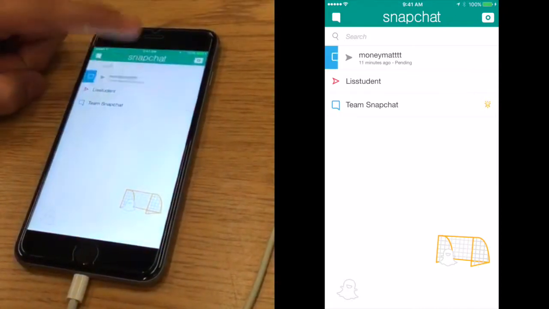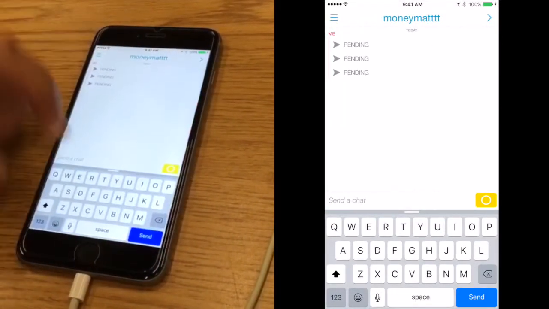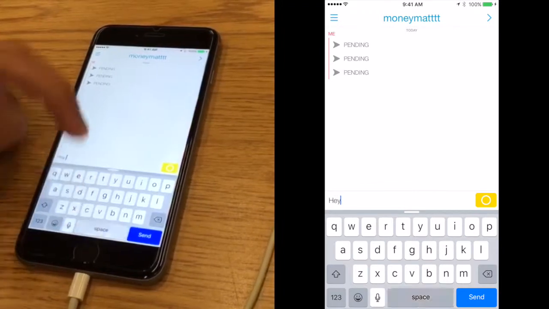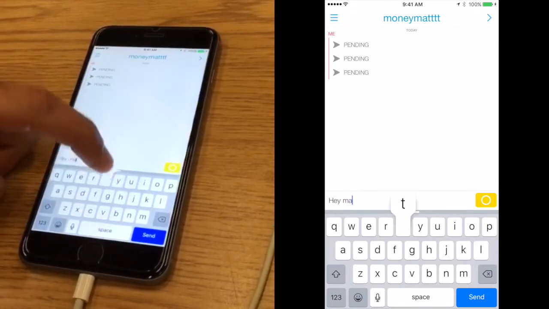And if you swipe right on a specific person's icon, you can direct message them and see the snaps that have been sent back and forth, as well as see who has opened your snaps and whether or not they've received them.